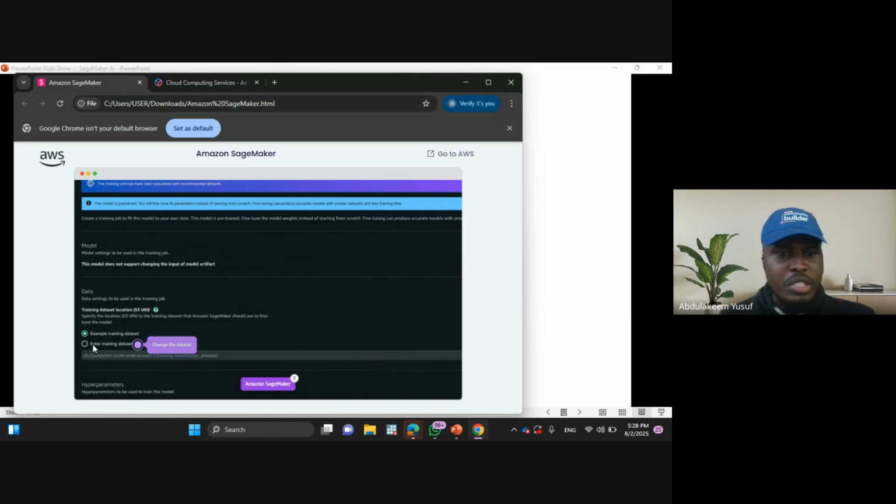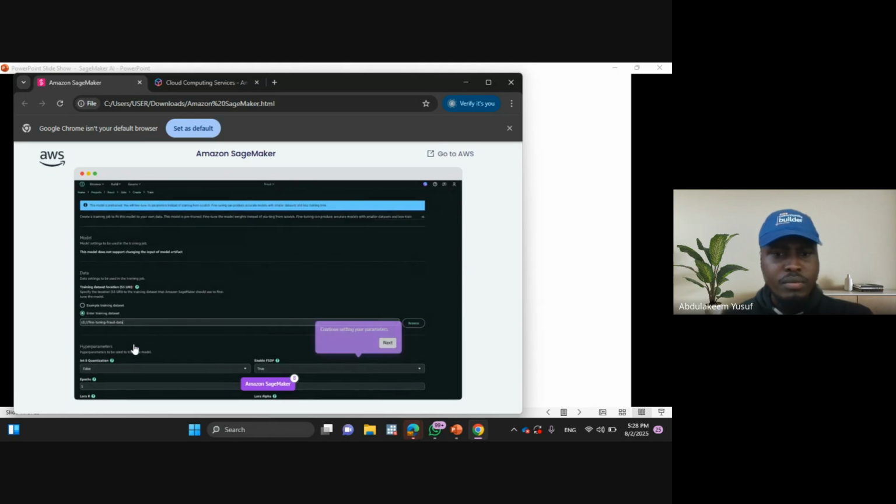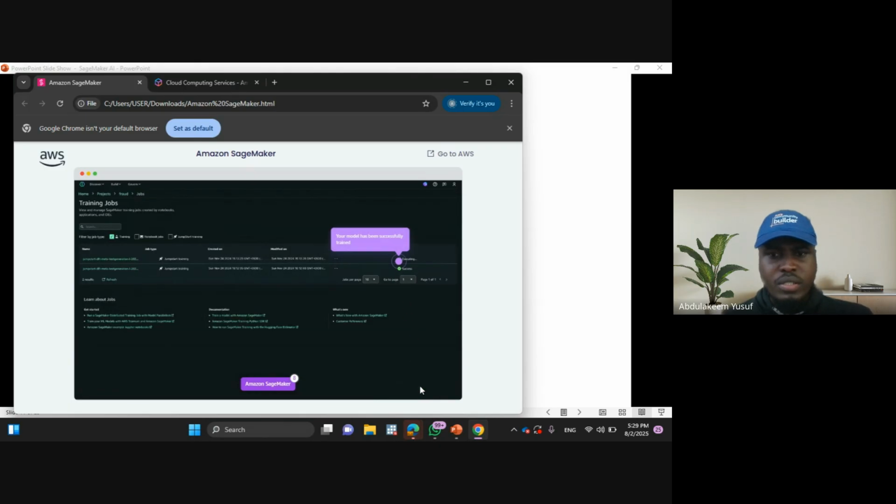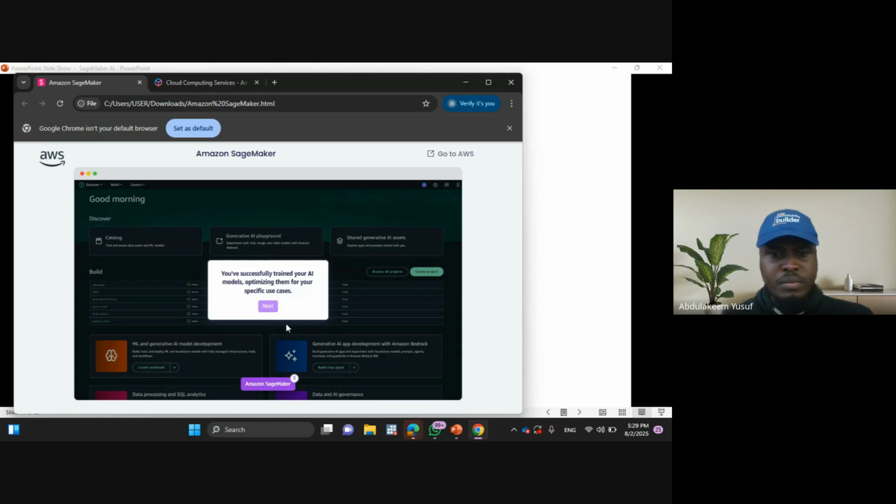Then you enter the data set that you are working with. So you can continue setting your parameters, then you select, then you submit. Then your model has successfully been trained.